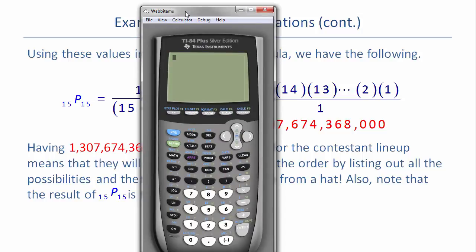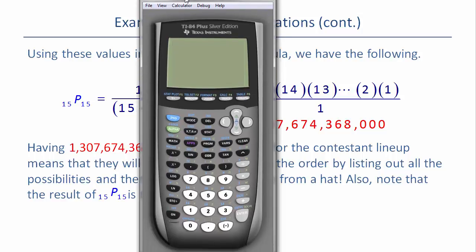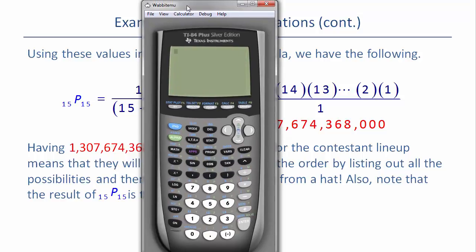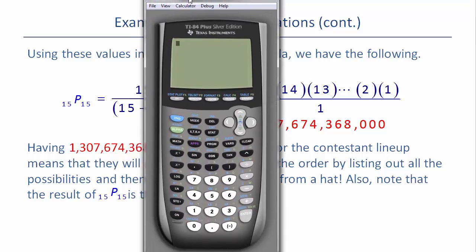It works on Windows and Mac machines. They also have an Android version, so you can use it on your phone and tablets. You have to find a ROM file for it, and those can be a little tricky to find, but they're not too difficult. Once you load it with the ROM file, it works just like the normal calculator.